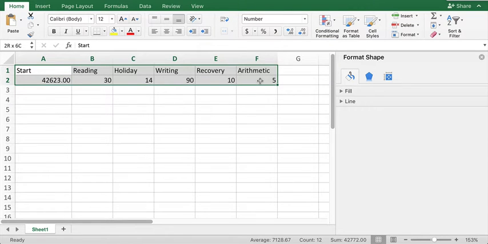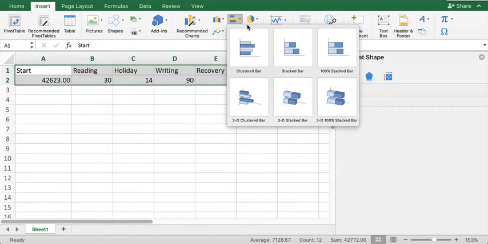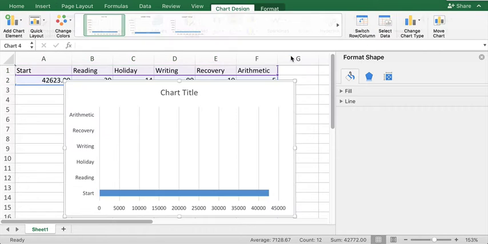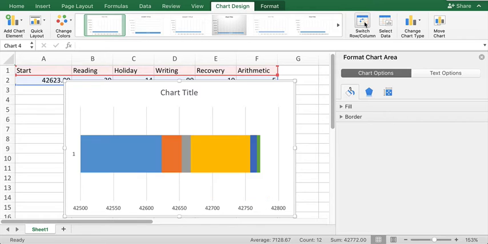Then I take the data and I insert a bar chart, which is a stacked bar chart. Now, that doesn't initially work, but I click switch row and columns to put everything in order. At the moment, the bars start from, well, before the start, so I want to customize that.